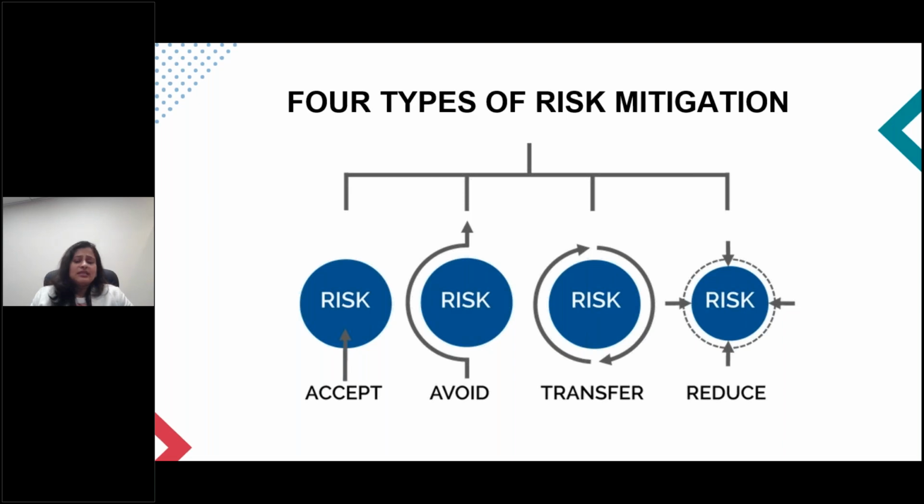Risk transfer. This is an easy one. I'm sure you can give me examples of that. Biggest one, insurance.